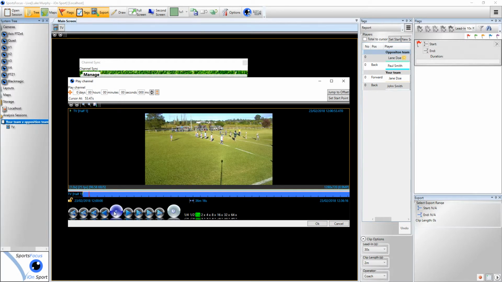And just before the game kicks off, we're going to pause and set start point, which is in the top right hand corner. This will allow us to set the time, which is changed over here in the play channel. You can see it 53 seconds and 870 milliseconds being the start point for the first half. So that is setting the offset for the game clock.